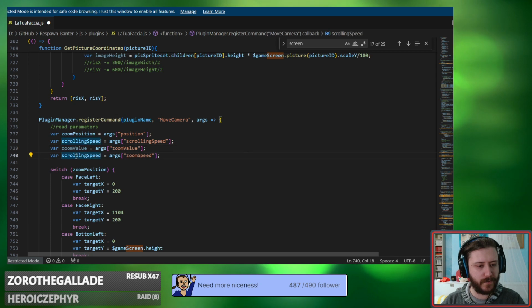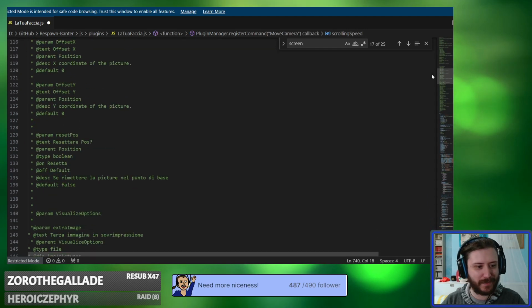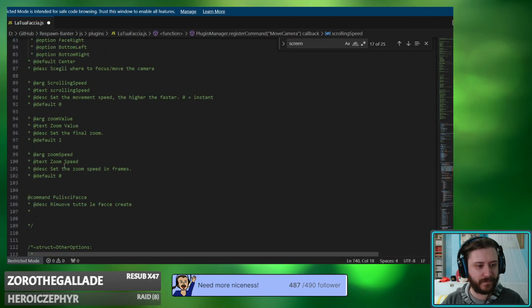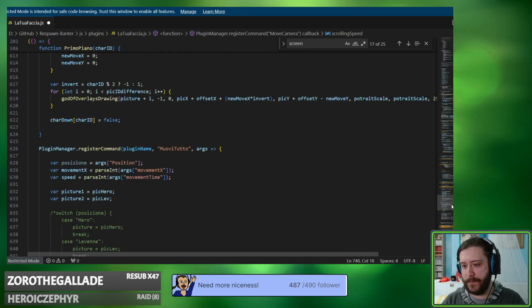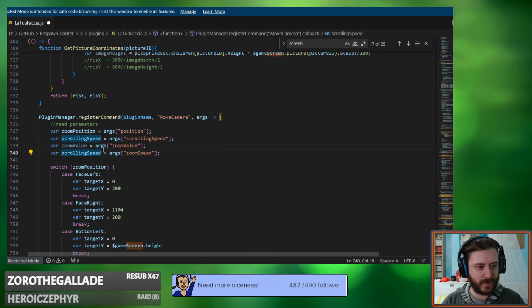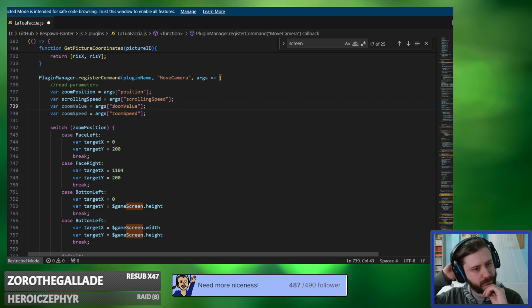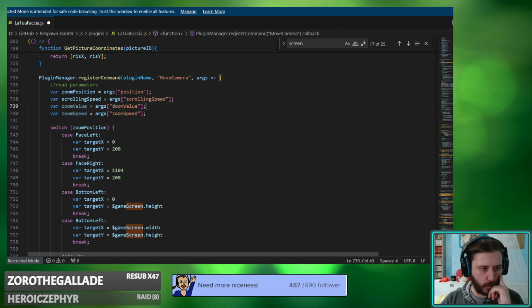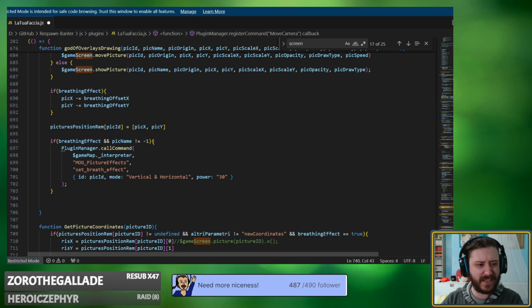What do you mean with value? Wait, I messed the name up. What does it mean? Okay. A zoom value is how big is the zoom. Never mind. It works. And zoom speed. So the zoom speed can be 0. And we need to call a plugin inside this plugin, which isn't really hard.